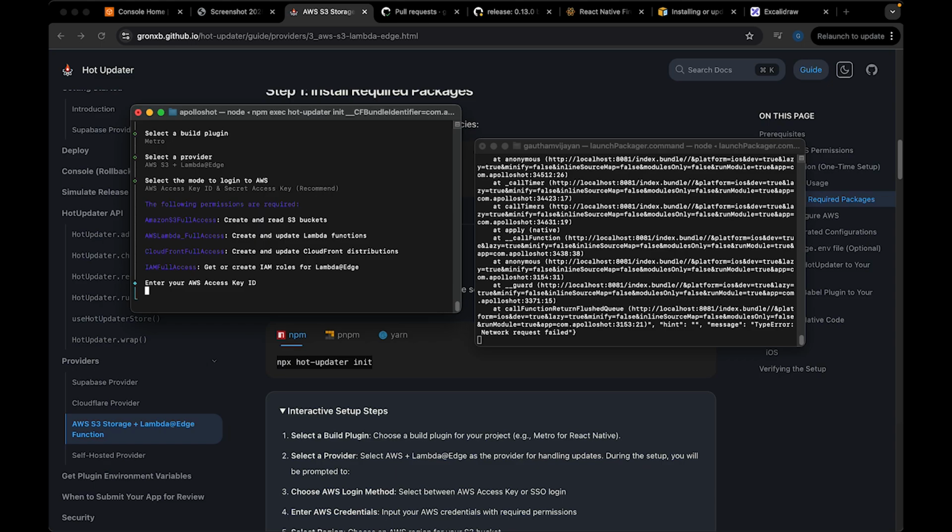And then what he is saying, you can see the following permissions are required. Okay, you have to create and read an S3 bucket, create and update a Lambda function, and create and update CloudFront distributions, which is nothing but a CDN. And then get or create IAM roles for Lambda Edge, which is nothing but the API server.